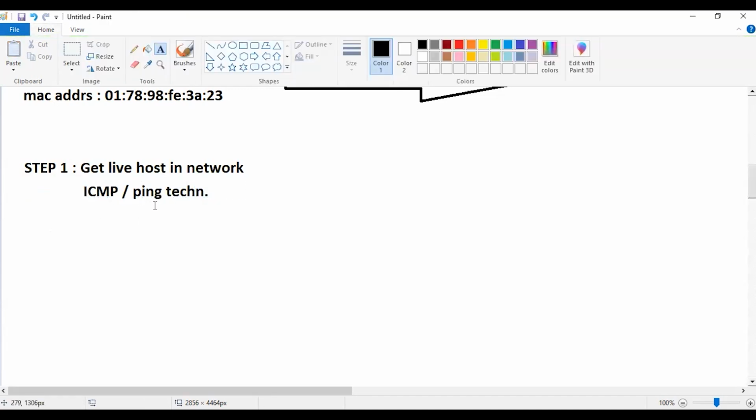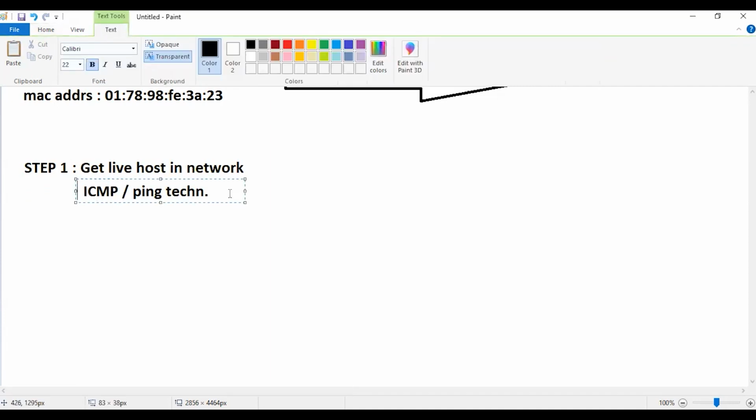ICMP packets are nothing but a simple ping technique. When we type ping facebook.com, in the back end there are ICMP packets going through your end. It is also known as echo packets, or echo ping.